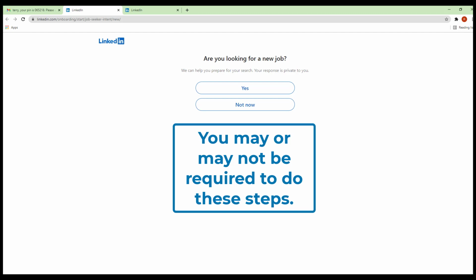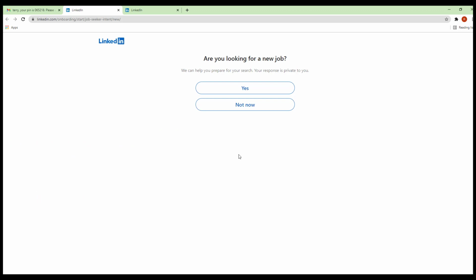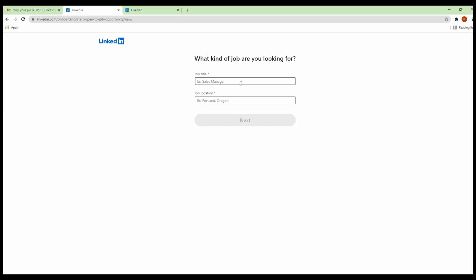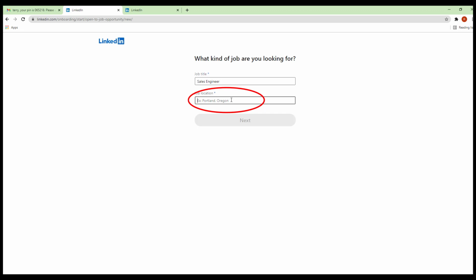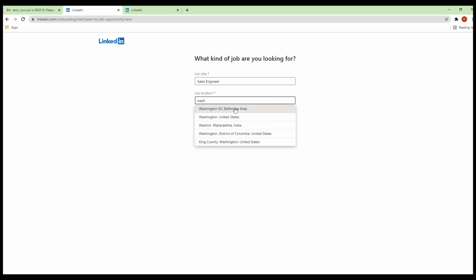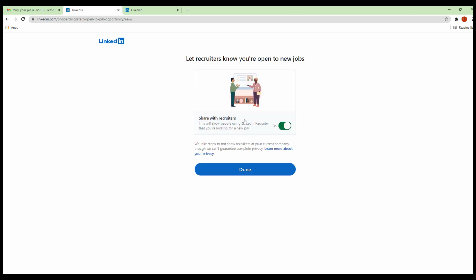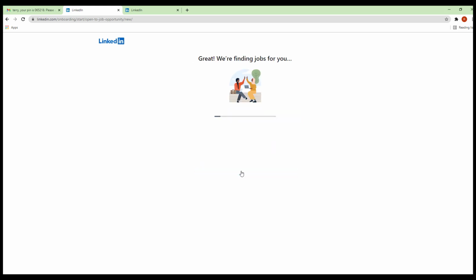Terry can optionally add a phone number for security, but for this demo, we will click Skip. LinkedIn now wants to know if Terry is looking for a job. He clicks Yes, followed by What kind of job are you looking for? He enters Sales Engineer in the job title, and for job location, he types Washington, D.C., and then clicks the Next button. On the next screen, a new feature of LinkedIn is to let recruiters know he is open to new jobs, so he leaves the green button in the On position. Finally, he clicks the Done button.